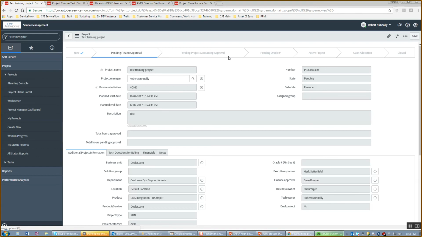They make their ruling. It's a very simple and easy process. They actually work in the system. They have a separate module that we don't see. Robert's not in project accounting, so he does not see it, which gives them, the project accounting team, the ability to make their ruling quickly.